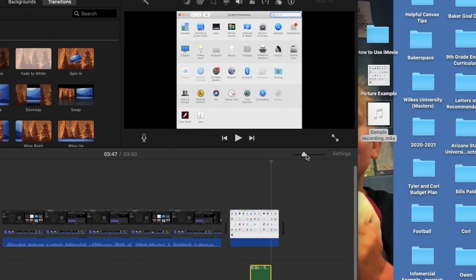The other thing too is similar to the volume stuff. If you need to make it louder, make it louder so that it's loud enough so that people can hear what you're saying. That would be the area that you can put your volume.